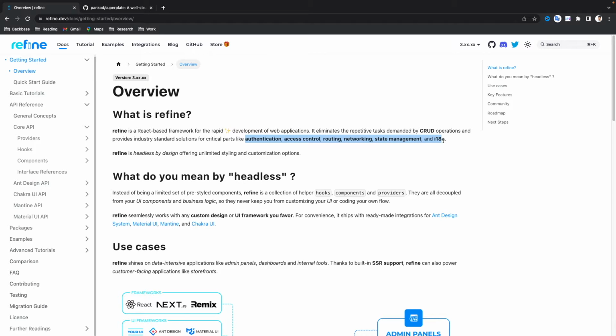Now, Refine is headless by design and it offers unlimited options for customization. With headless, what I mean is that Refine is a collection of hooks, components, and providers, and they all are decoupled from the UI component and business logic. And Refine also has some ready-made integrations for Ant Design System, Material UI, Mantine, and Chakra UI.